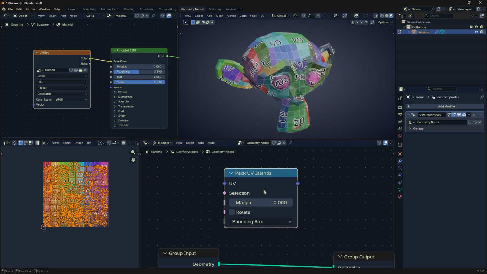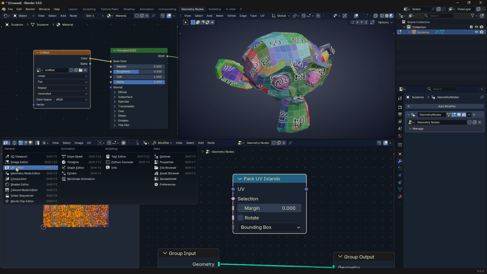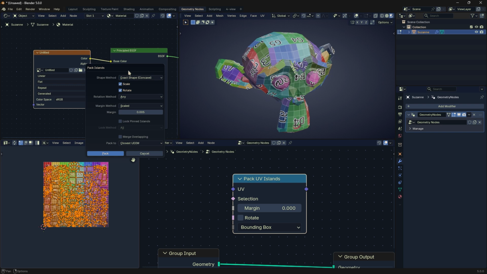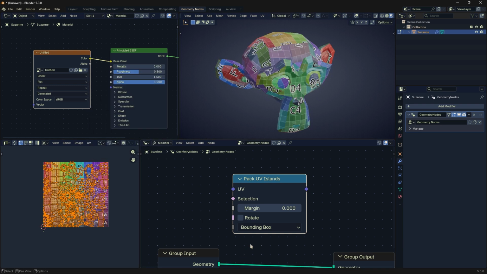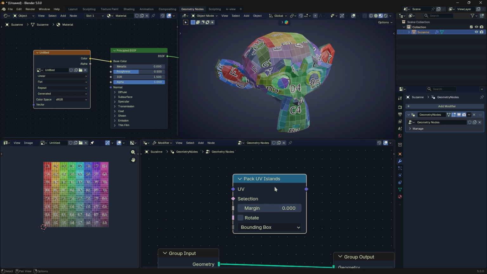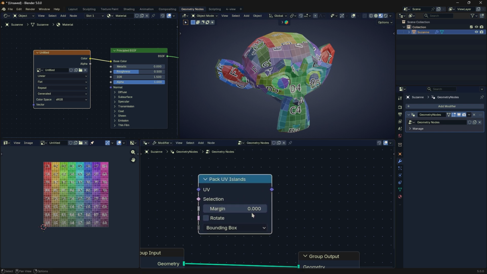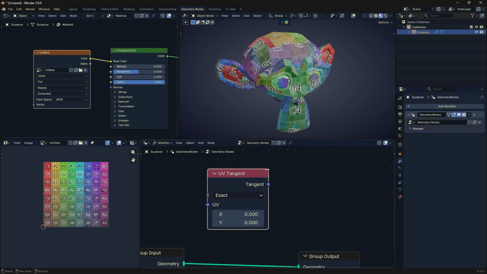I never use this node because I like to take my pack from the UV option in my UV editor. So this is a UV editor, by the way. Then you go to UVs, then you go to Pack Islands. I like to use this option more than the node itself. Again, I don't know why you need an individual node to pack the UVs, but obviously there is a use case where you need to perform certain operations on top of your UVs, then you use this node. Then in continuation we have UV Tangent.